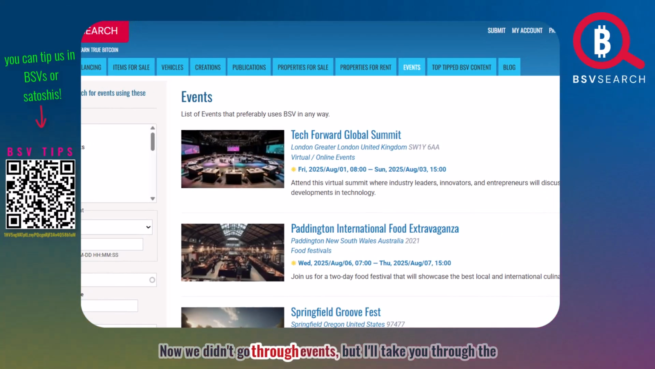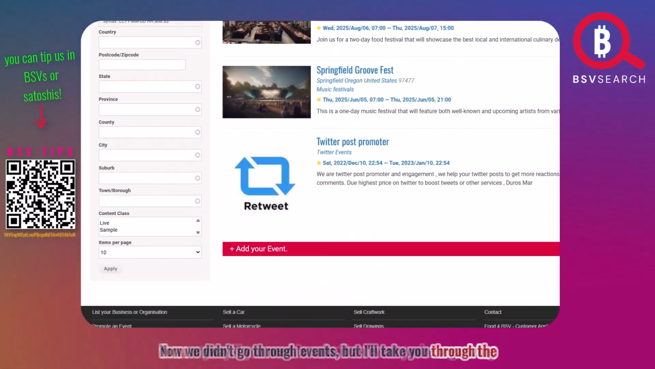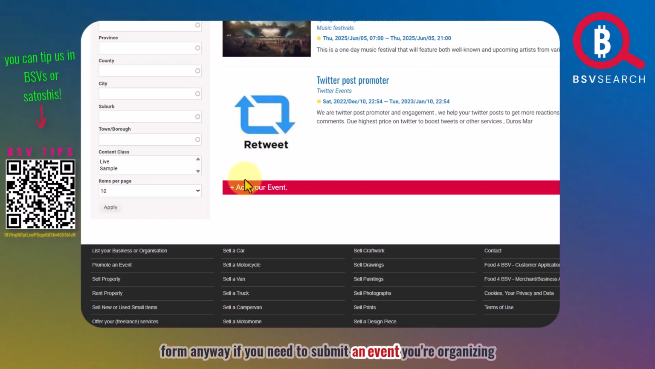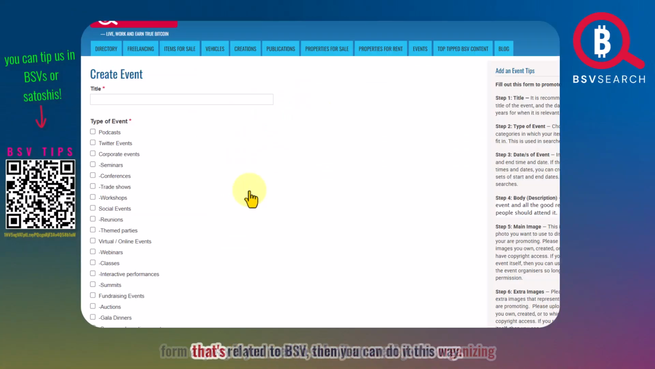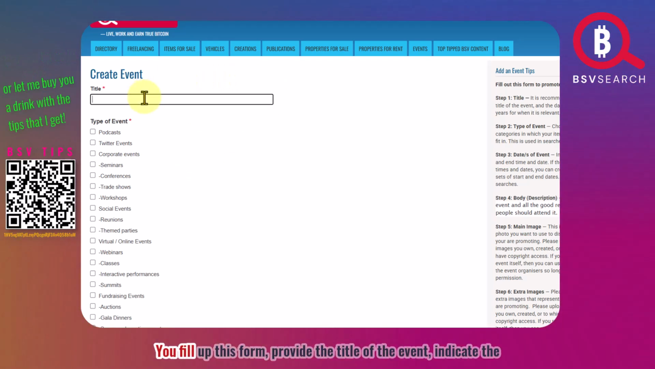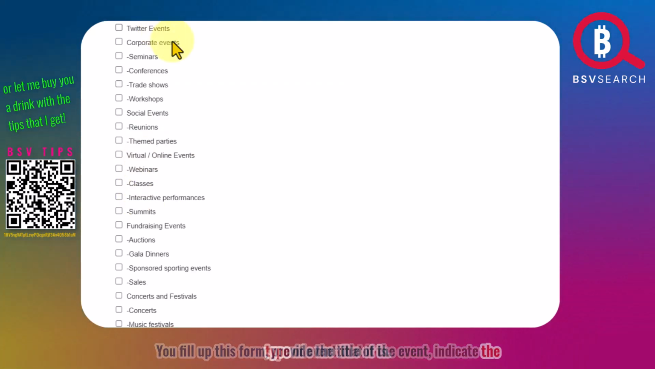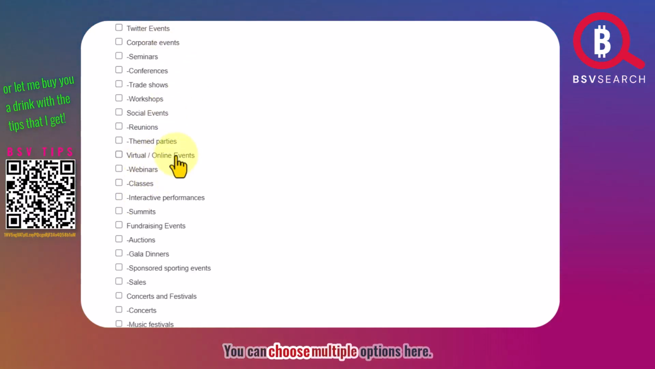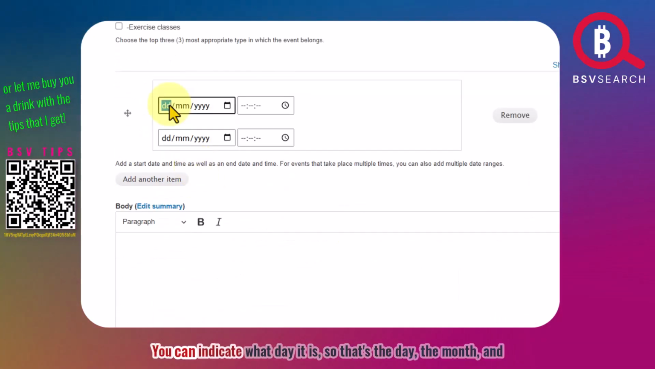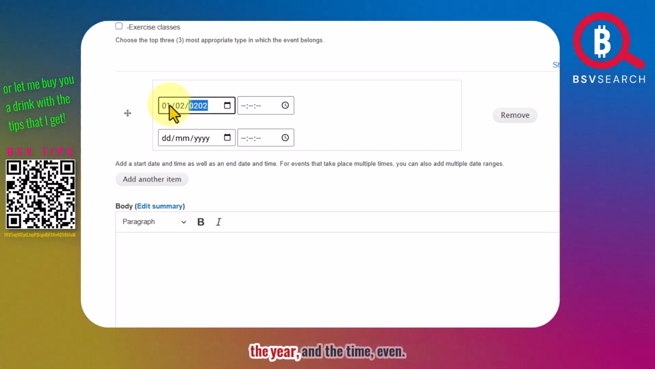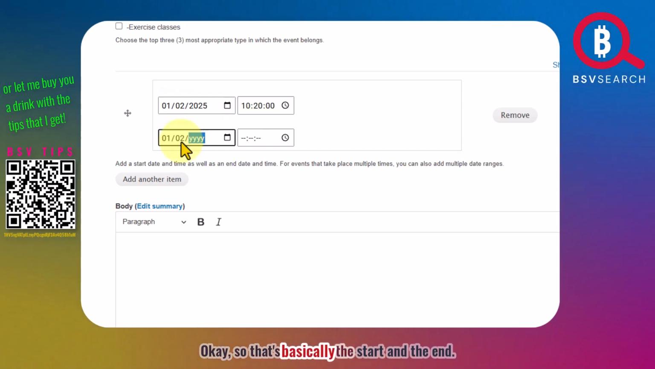Now, we didn't go through events, but I'll take you through the form anyway. If you need to submit an event you're organizing that's related to BSV, then you can do it this way. You fill out this form, provide the title of the event, indicate the type of event that it is. You can choose multiple options here. You can indicate what day it is. So that's the day, the month, and the year, and the time even. Okay, so that's basically the start and the end.